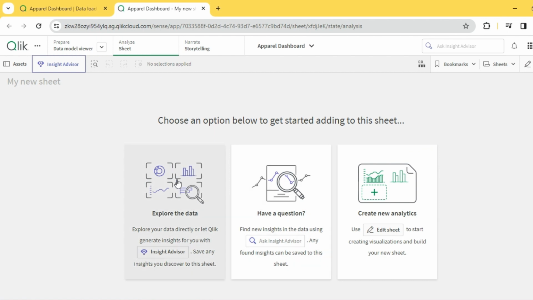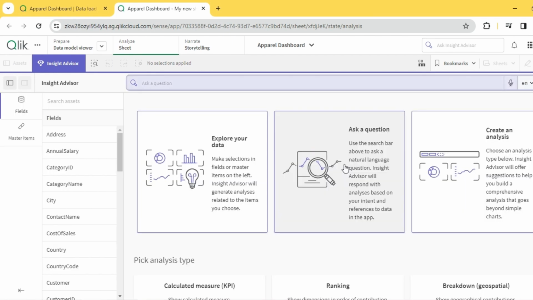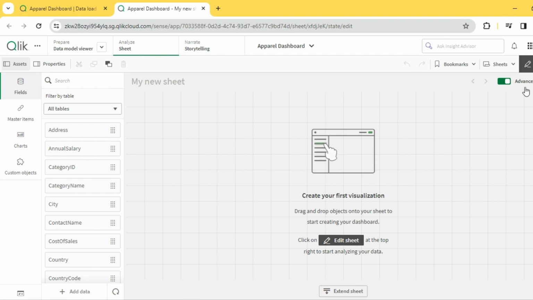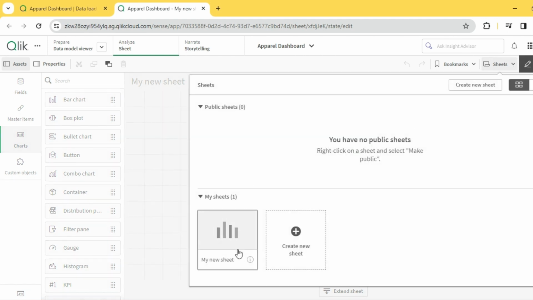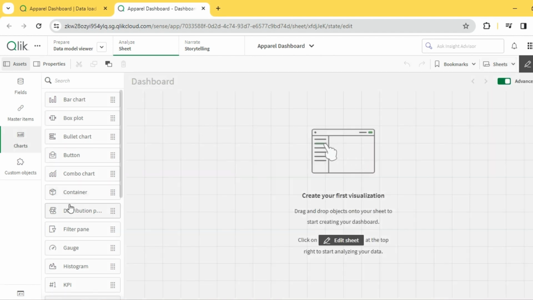We can start creating a few visuals. Okay. So let's start with a KPI, or I'll just rename this sheet. So I'm doing this on the SaaS version of Qlik Cloud. So let me call this my dashboard. Okay. So we'll start with the KPI.